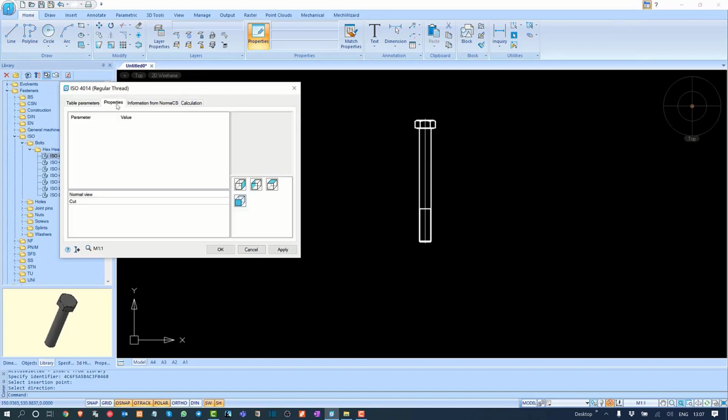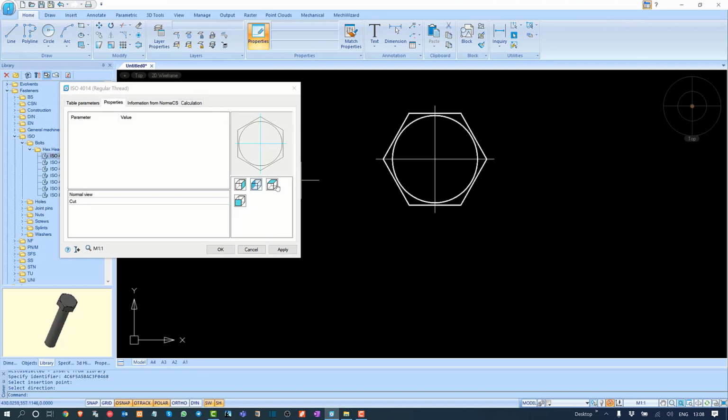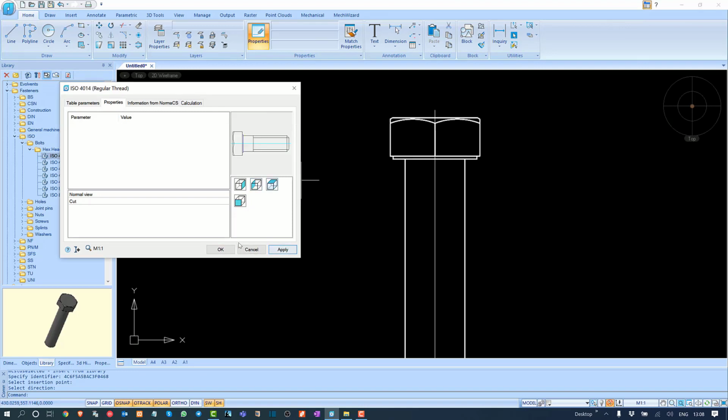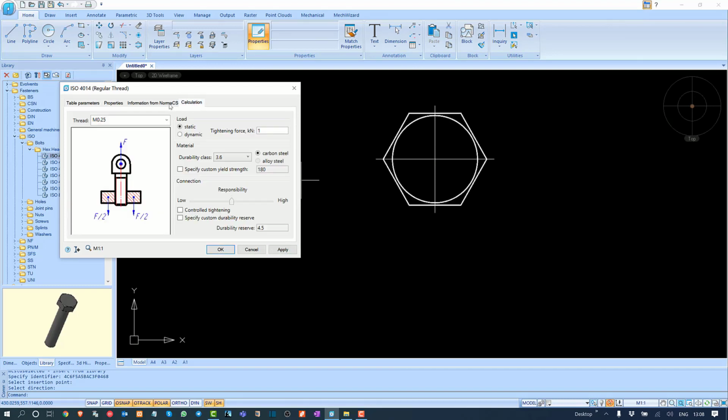And you have other options, like you can create different orthogonal views for that specific object. So you can create like this and like this. I'll go to this view, the top view, and some other different calculations. You can do it from the dialog box.